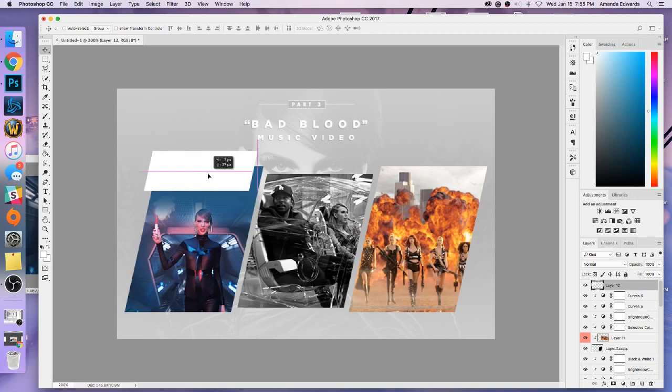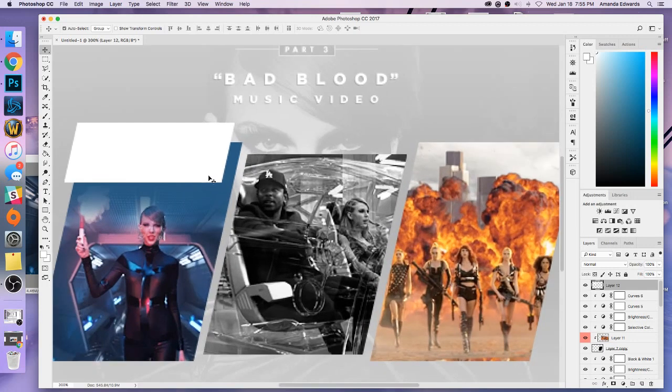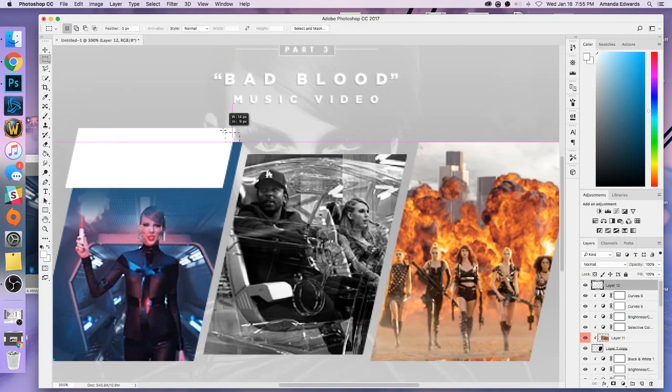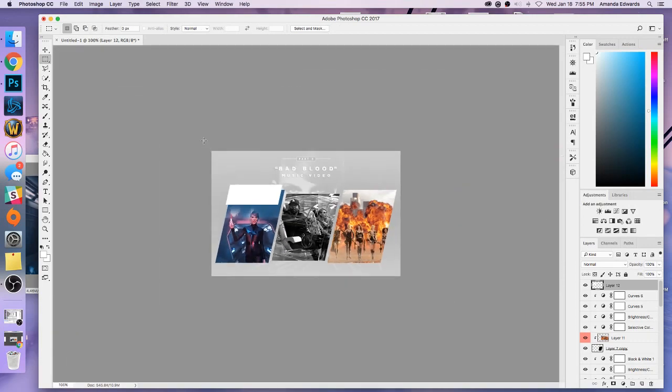And then this one, the placement was 14 from the top here. So just move it up. And then it's around 10 for this side, so right there.